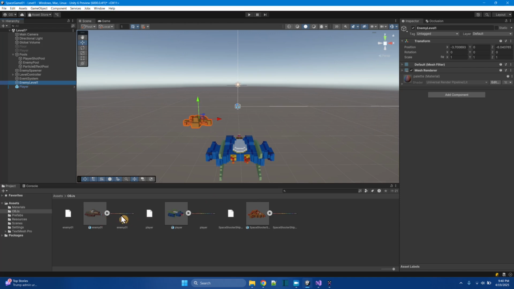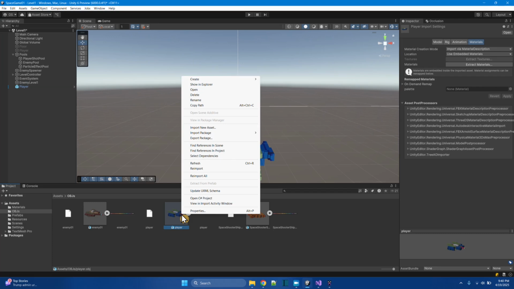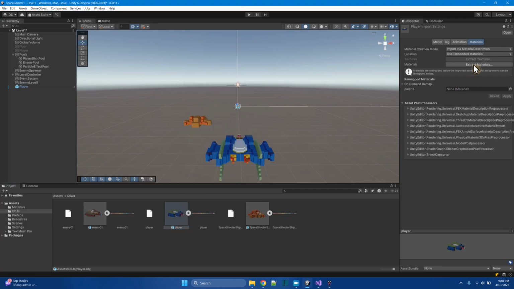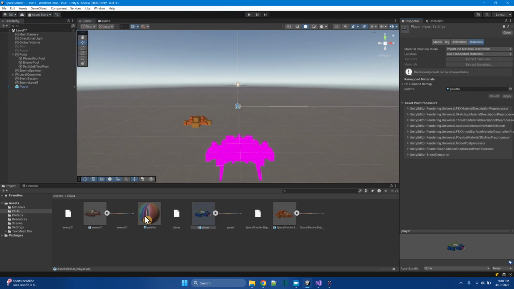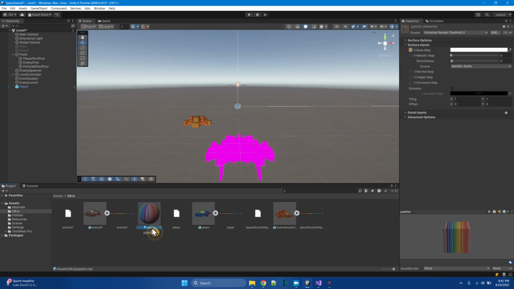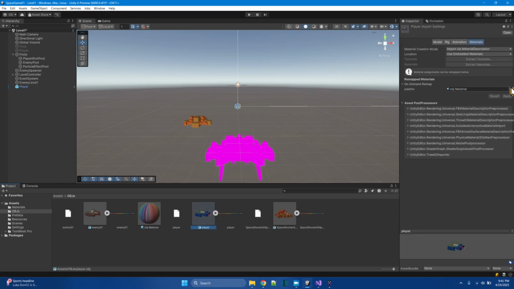These game objects, they all have the same material. And as I get more and more game objects, they have the same material. So let me just take the material from one of them and extract it. Okay, just extract it right here to this folder. There, palette 1. And then I'm going to tell the game objects to use, let me just rename this to OBJ material.